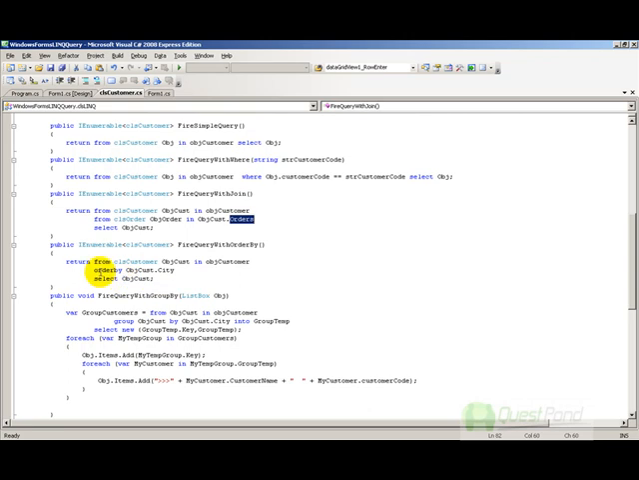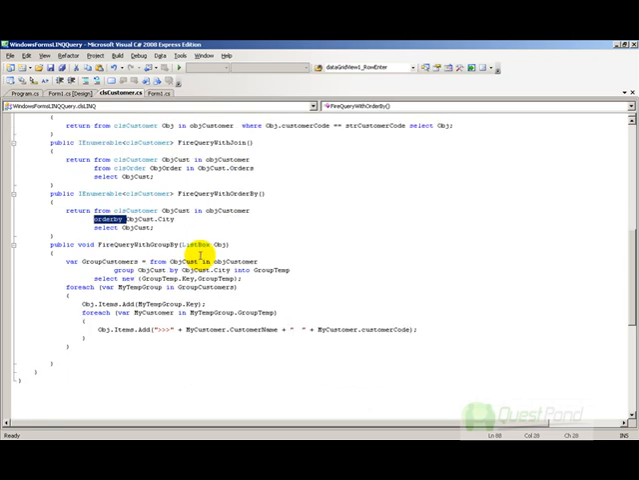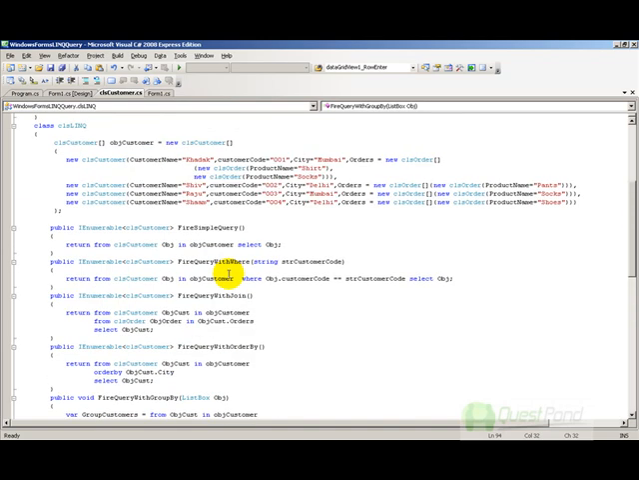So then you can make a join. If you want to do an order by, then you can use the order by keyword. If you want to do a group, then you can use a group keyword. So in other words, you can use LINQ query like SQL in the application.